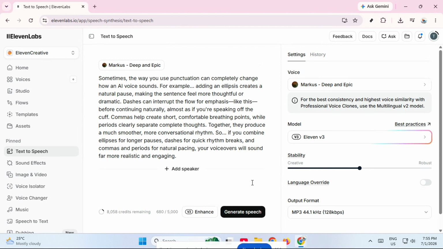A really helpful tip is to read your script out loud before generating the audio. If a sentence feels too fast when you say it naturally, that's usually a sign you need a pause. You can then edit the text with ellipses, dashes, commas, or periods until the pacing feels right. This trial and error process is one of the fastest ways to get professional sounding results from ElevenLabs.